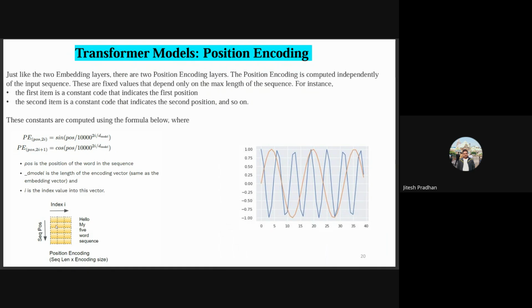Okay, for "my" it will be a 3-element embedding. For "5" it will be a 3-element embedding. For "word" it will be a 3-element embedding. And for "sequence" it will be another 3-element vector. Okay, so for our 5 words, it has created what?